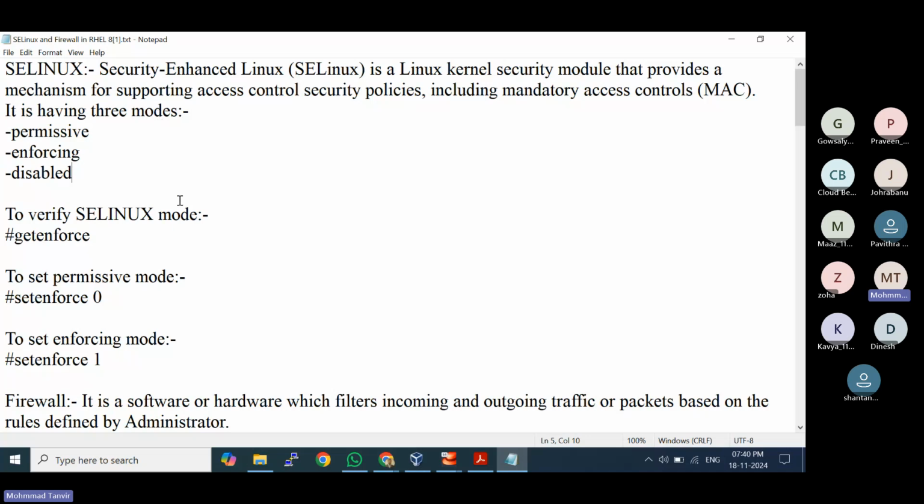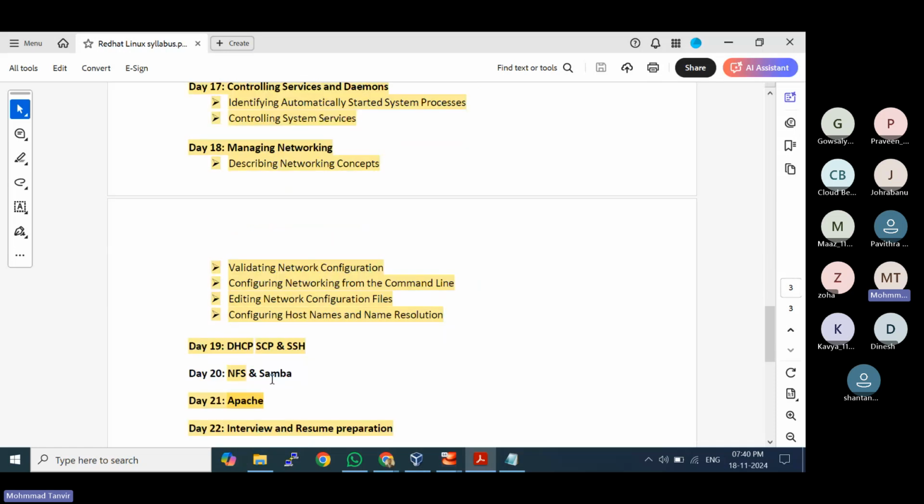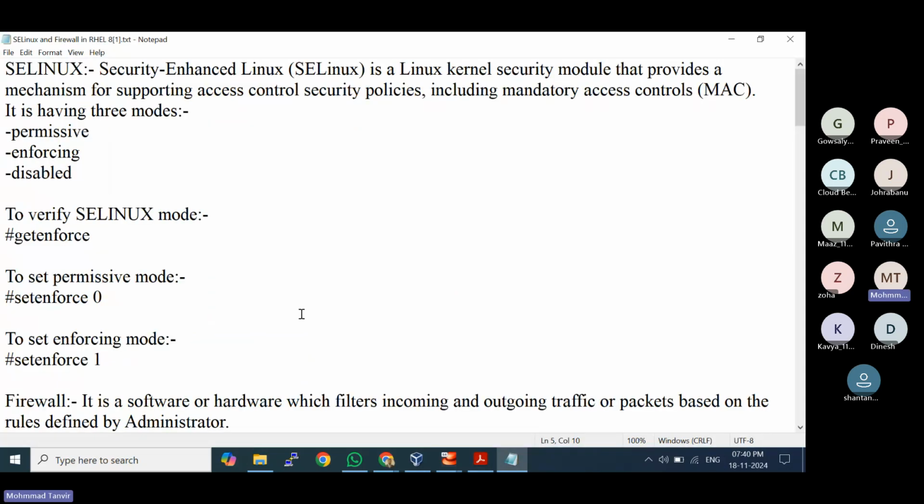For SELinux, we need to type setsebool, and then accordingly we have to type the things, based on the service, wherever we need to write the SELinux context, like for NFS or for Samba. So as per the requirement.